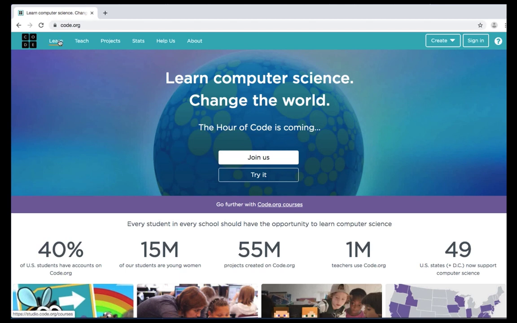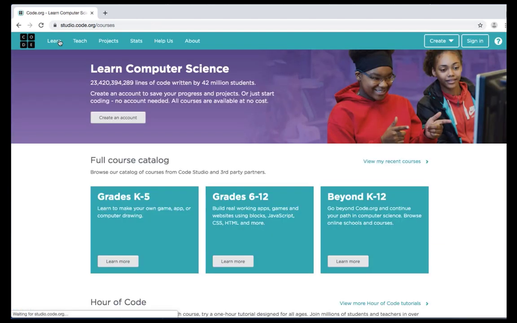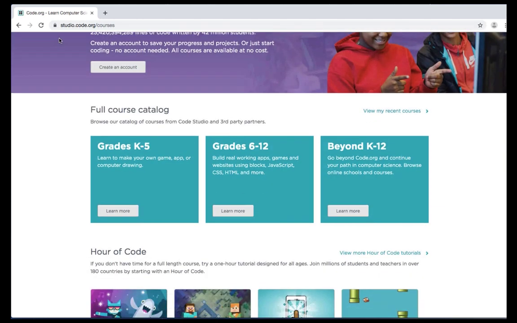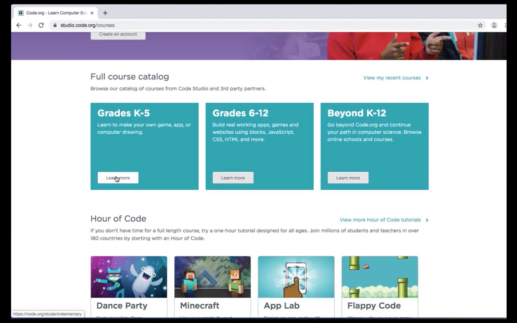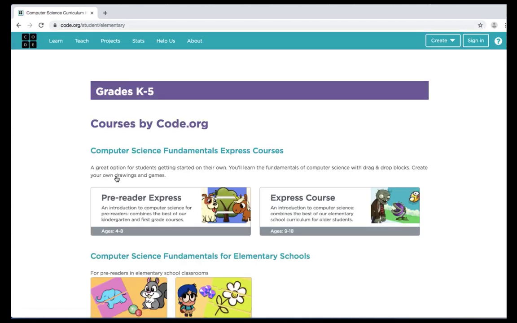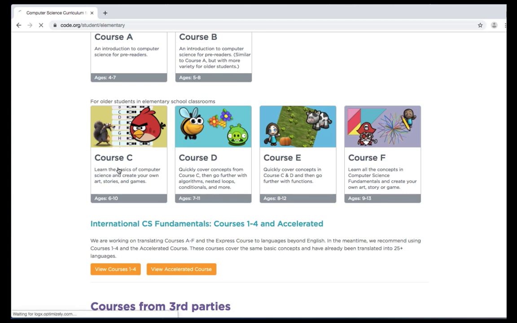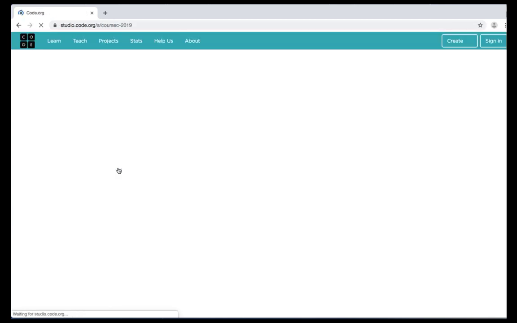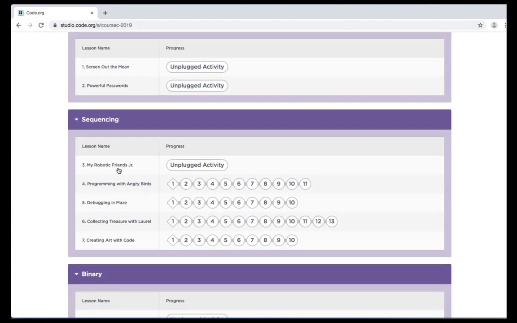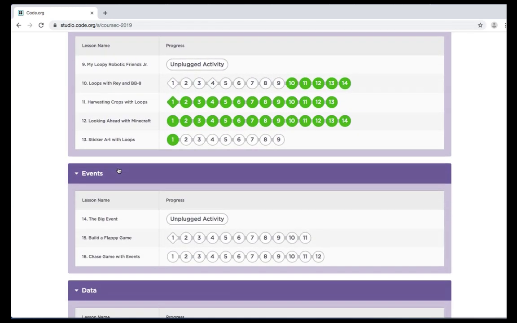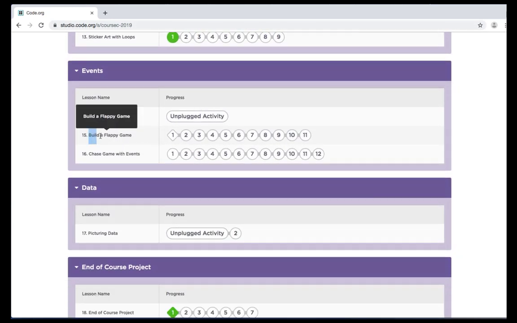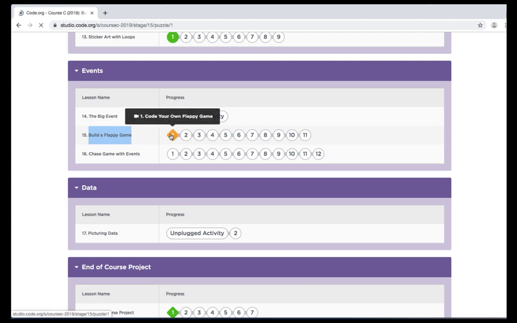Once you're there on the website, we're going to click on Learn in the top left corner. We're going to go down to grades K to 5, click on the Learn More box there. On the next page, we're going to scroll down just a little bit to Course C. Click there. And we're going to be doing exercise 15, Build a Flappy Game. From there, we're going to click on the number 1 for our introduction video.